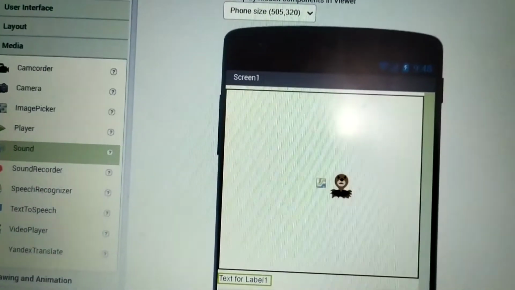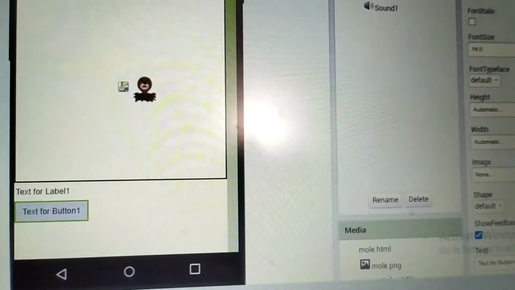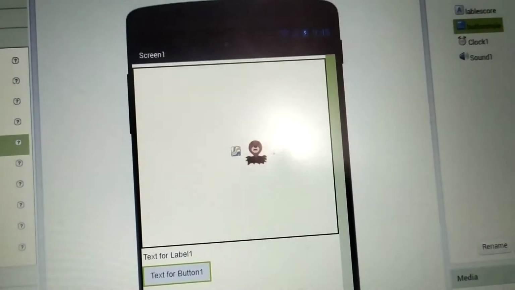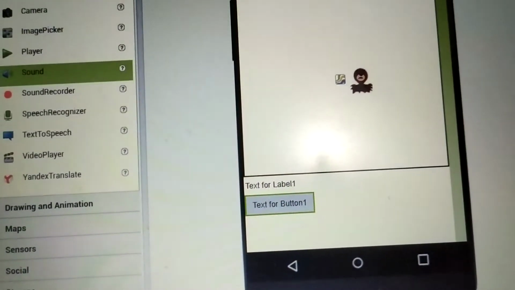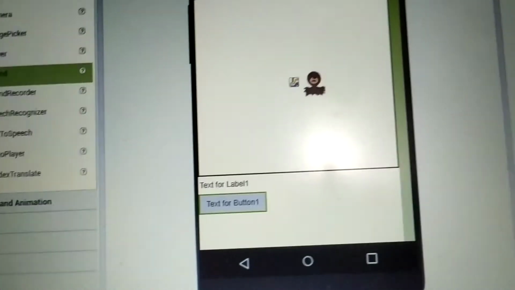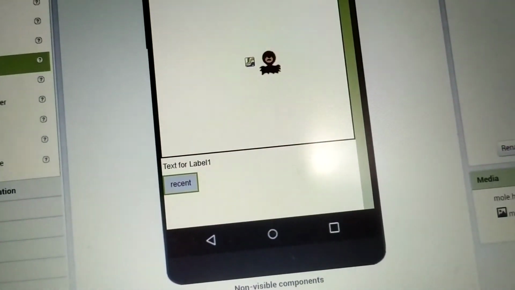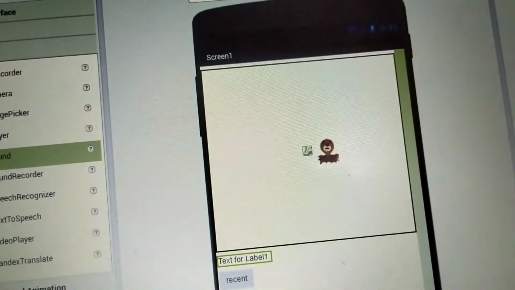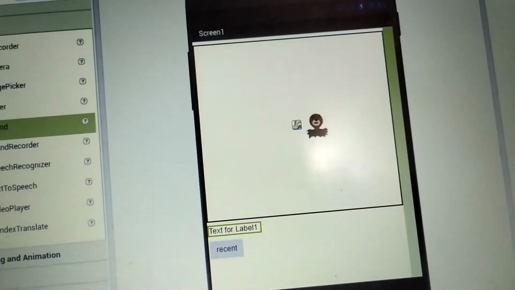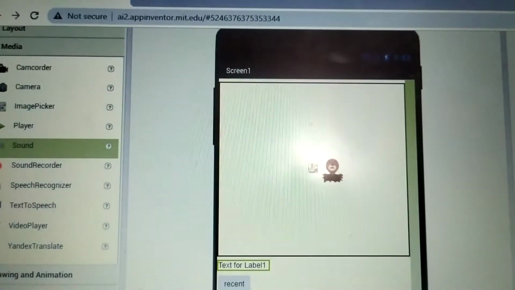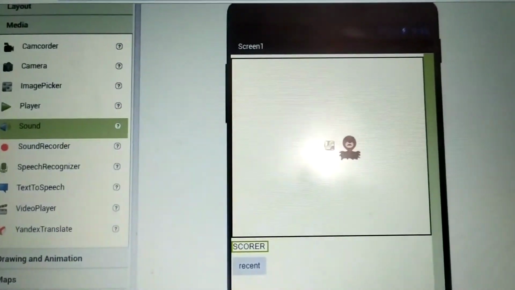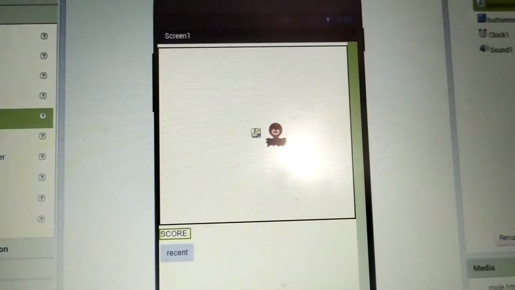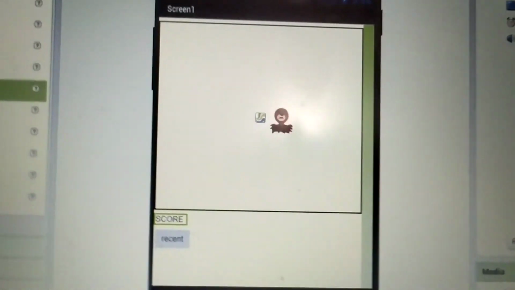Now we need to change some properties. Click on button 1, instead of the text for button 1 we will type over here reset, enter. Go to label 1, instead of the text for label click over here score. Okay, so yes, we are done with the designing part.